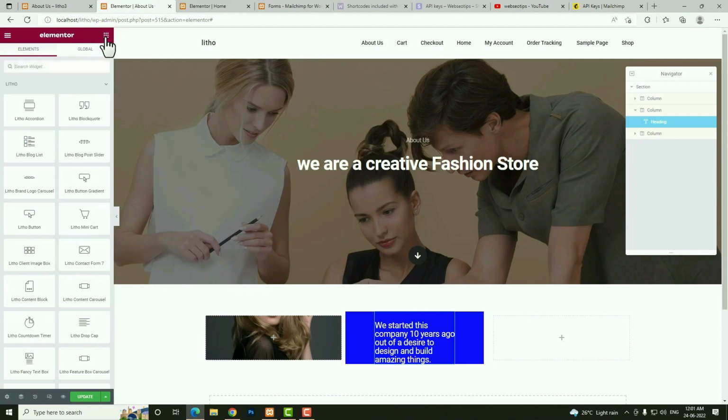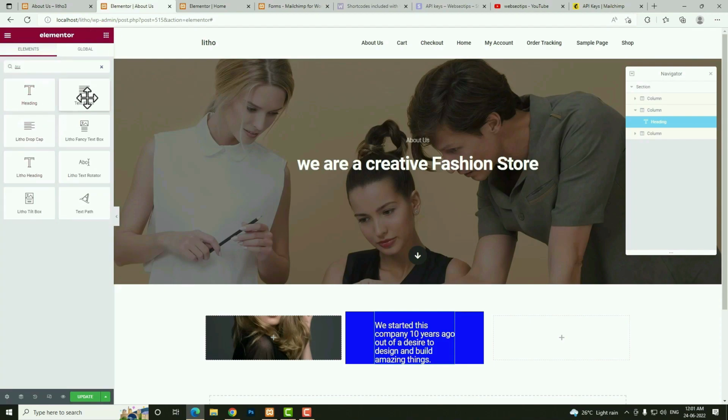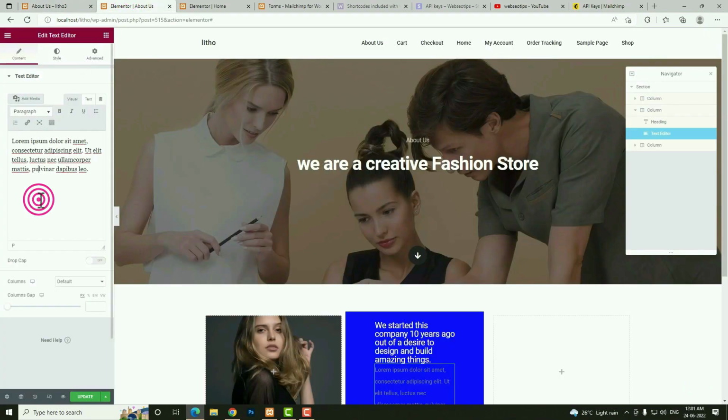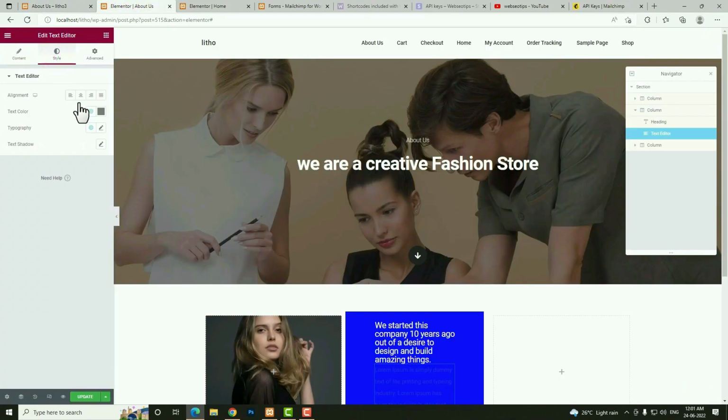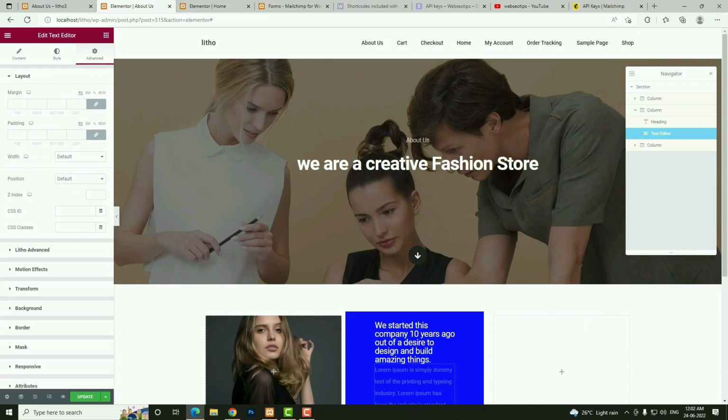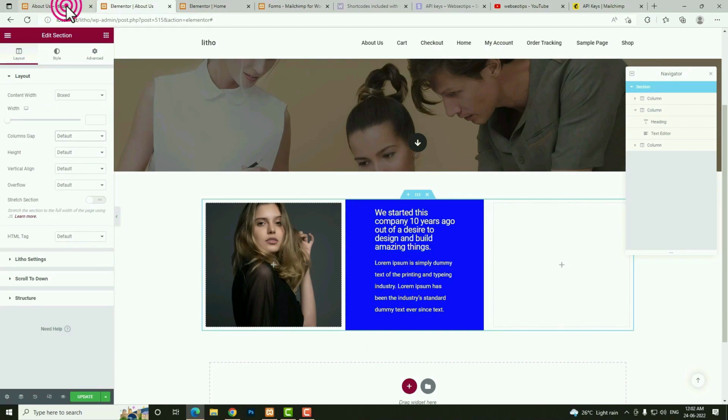Next click in this, and I need a text editor, drag and drop the text editor downside, and my text editor content will be this one. Let's come back here, and here I have to mention the content. Come back to the style option, I have to make it white color. Click in the typography, the font weight I am making it 400. After that come back to the advanced option, unlock the padding, top I am taking 15, even padding bottom also I am taking 15.